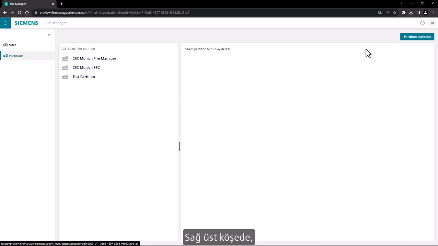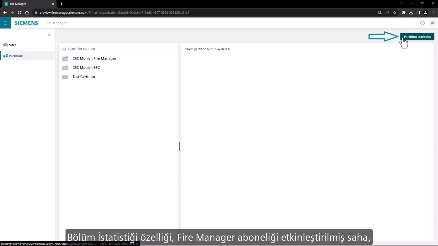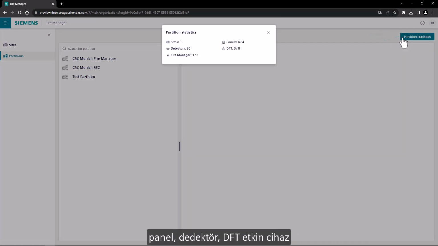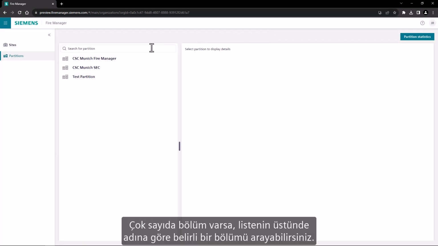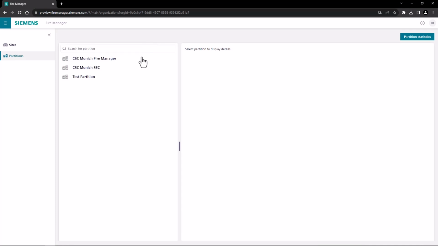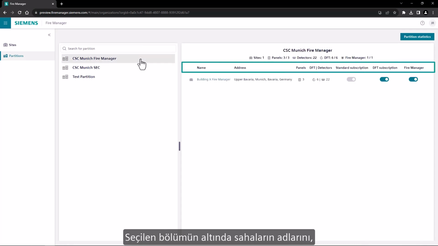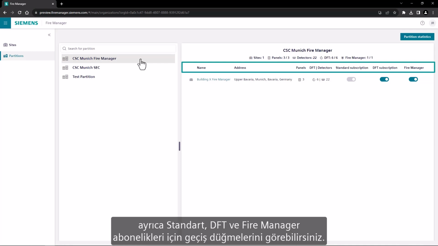In the top right corner, Partition Statistic feature offers a quick summary of number of sites, panels, detectors, DFT-enabled devices and partitions which have Fire Manager subscription activated. If there are many partitions, you can search for a specific one by name, above the list. Now, let's select one partition. You can see the name of the sites under the chosen partition, address, number of panels, DFT devices and detectors, as well as toggle buttons for standard, DFT and Fire Manager subscriptions.